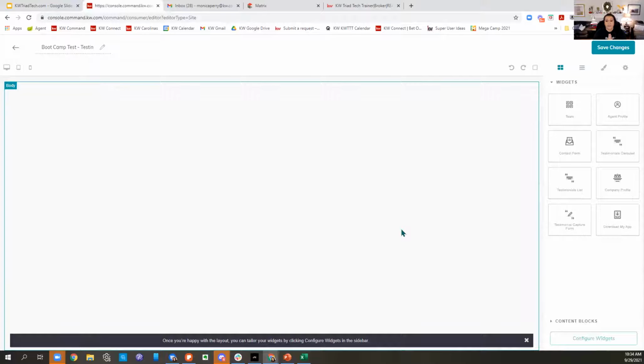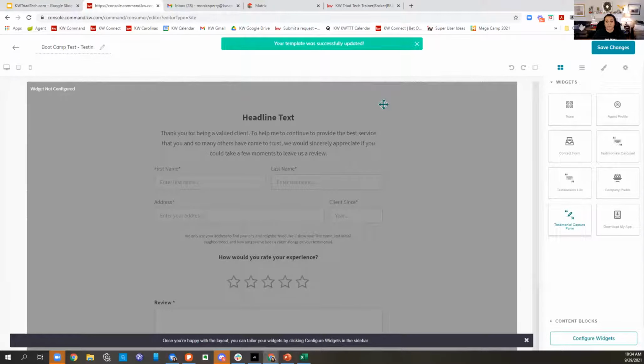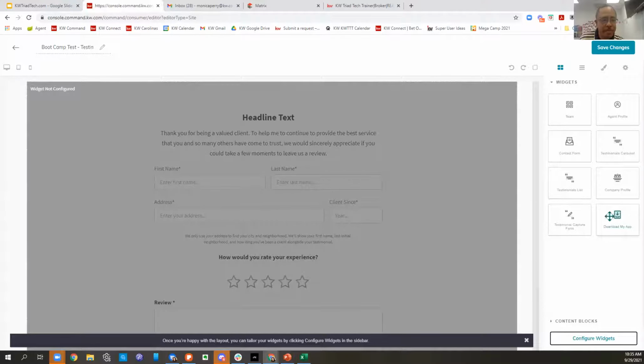To make the page itself, we are going to grab the testimonial capture form widget on the right, drag it over, and you can see where the green bar goes. That is where you let go and it's going to pop in there. With any widget, your next step is to click configure widgets down here in the lower right corner.